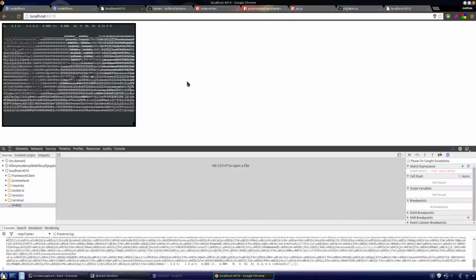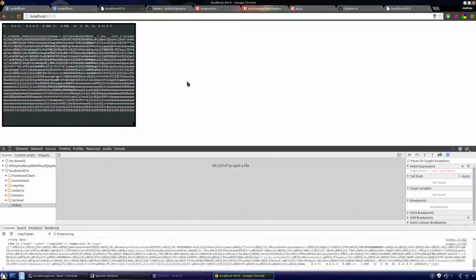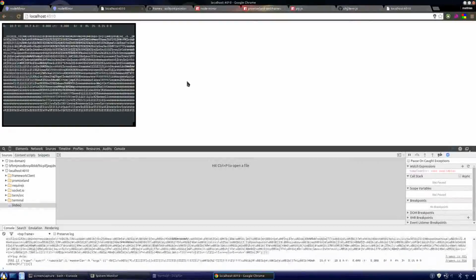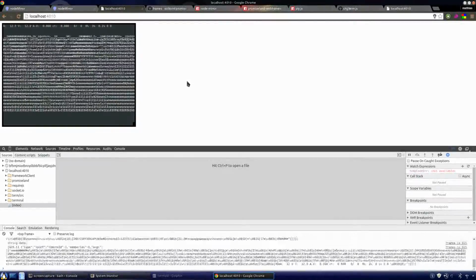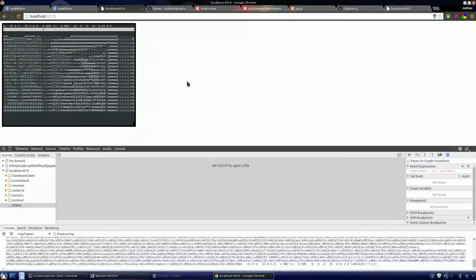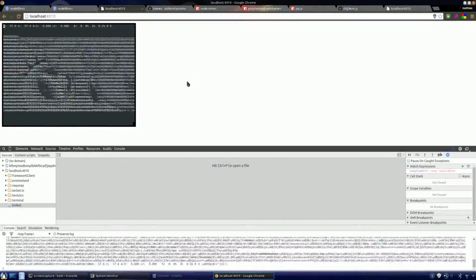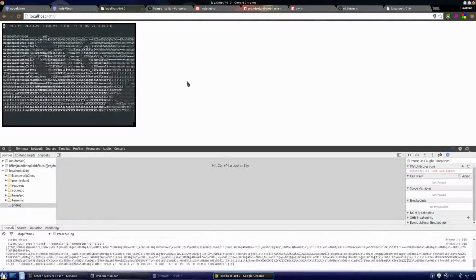If you're looking for a very easy way to stream your videos to the browser in ASCII format, you can use this mPlayer ASCII art plugin that I'm using here to show a video. And isn't it beautiful?